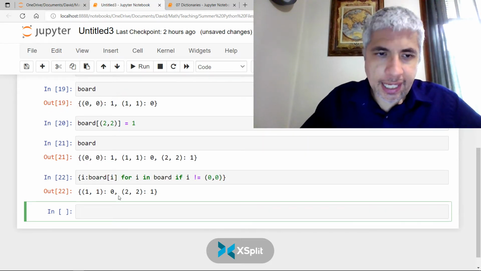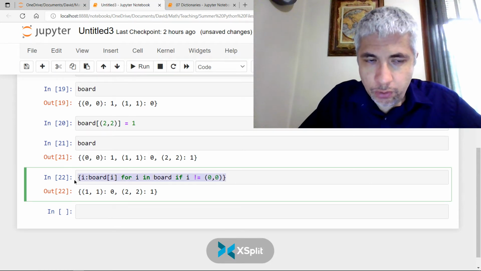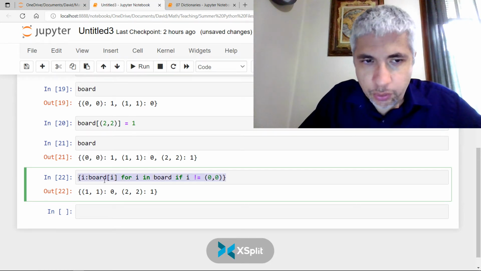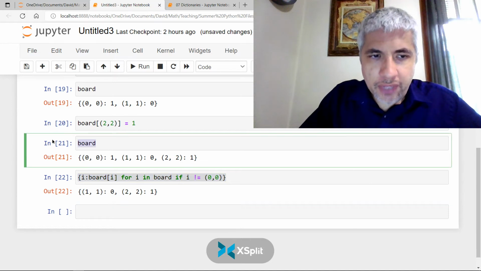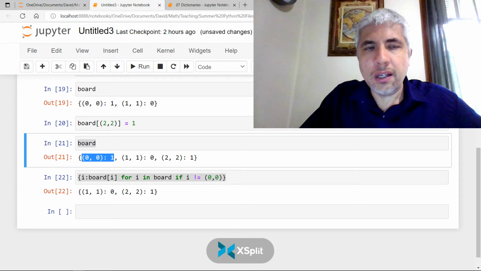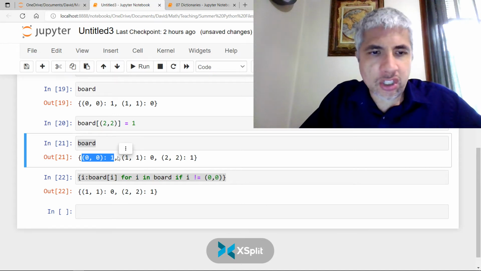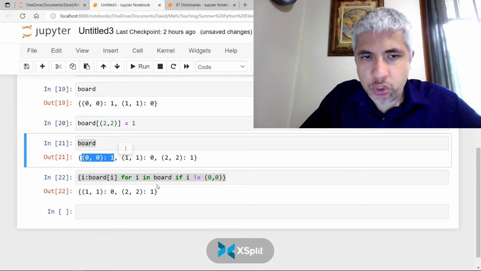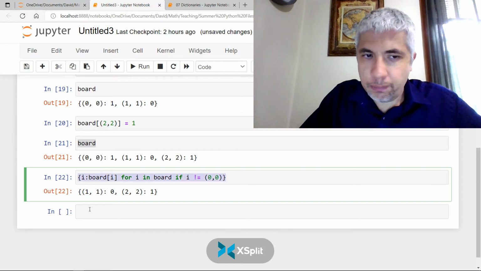So let's try that, and that comprehension worked. It gave me a new board. I could always overwrite board if I wanted to. But what if I just want to keep mutating board? I want to just get rid of this. Is there a function or a method that'll just eliminate this without me resorting to writing a comprehension here?